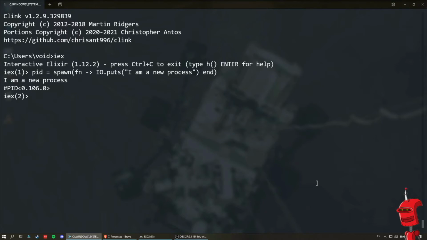And the #PID and the number that you see is actually called the process identifier. And it's the way we communicate with processes. It basically uniquely identifies that process inside the virtual machine. And we can do things with that identifier. For instance, we can ask the virtual machine if that process is still alive by calling the alive function on the Process module. And it's going to say false because our process was a very short-lived process. It only printed that string and then immediately died. We can reference the currently running process because we are running an interactive Elixir shell, and this shell itself is a process. So if we ask self, we get the PID for this current process.